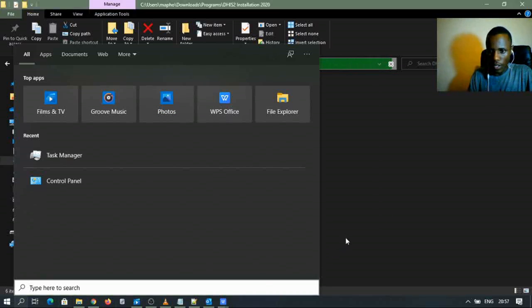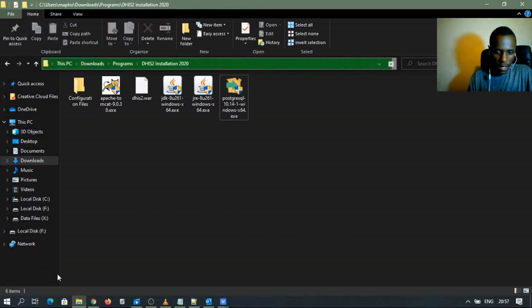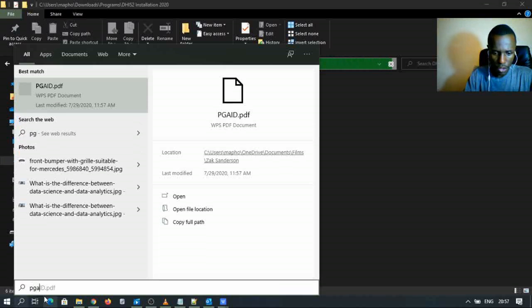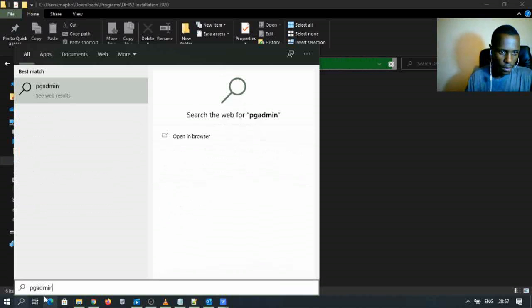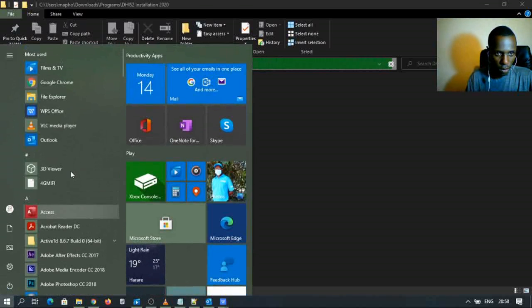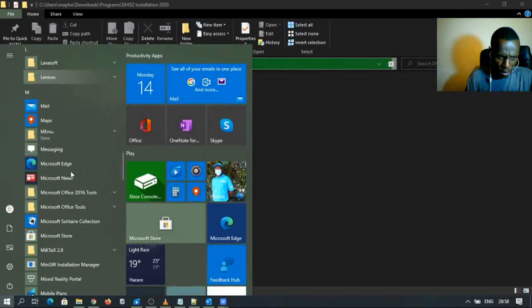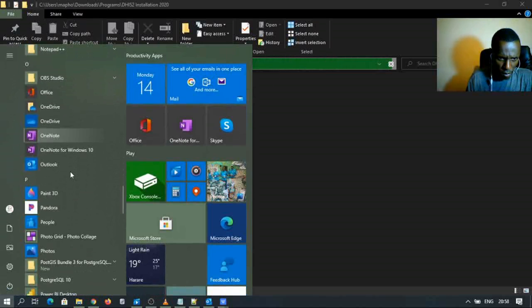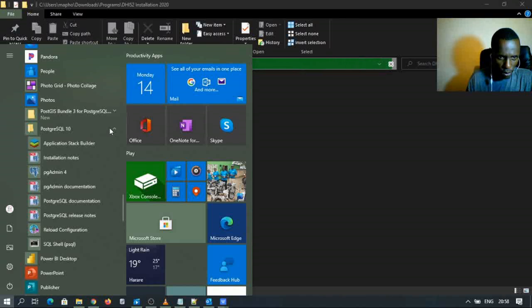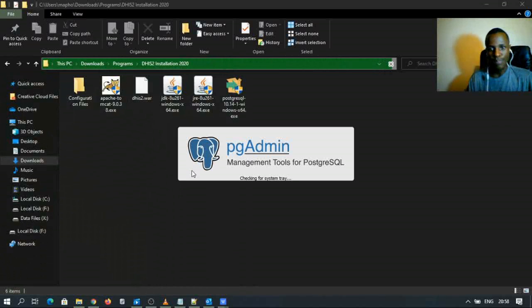Now to check if our database is installed successfully, we can come here and search for pgAdmin. Not shown, or we can come to our apps here, PostgreSQL 10, then we select pgAdmin.